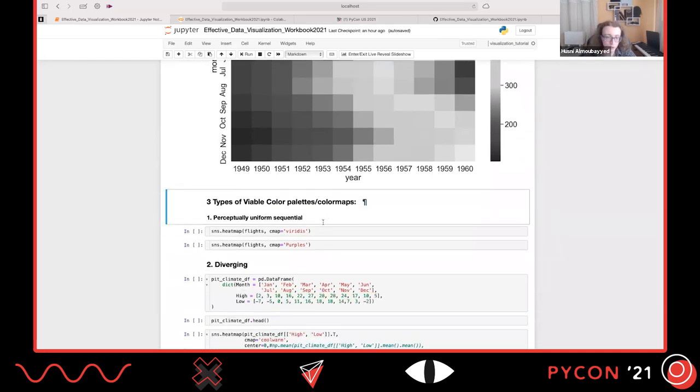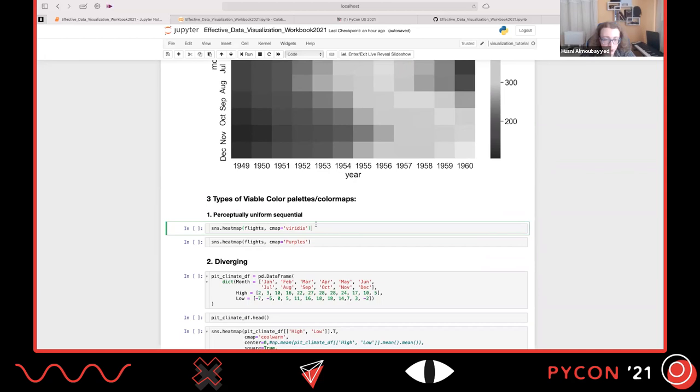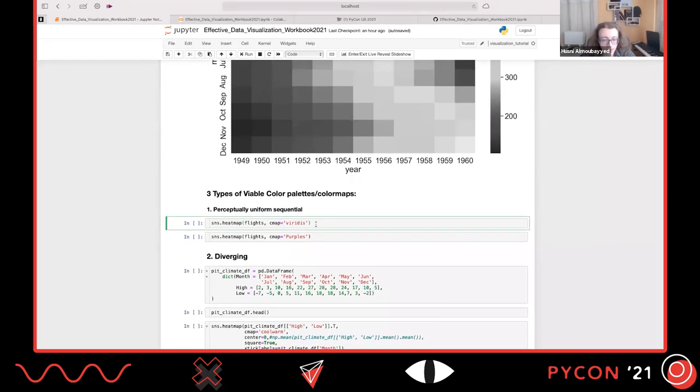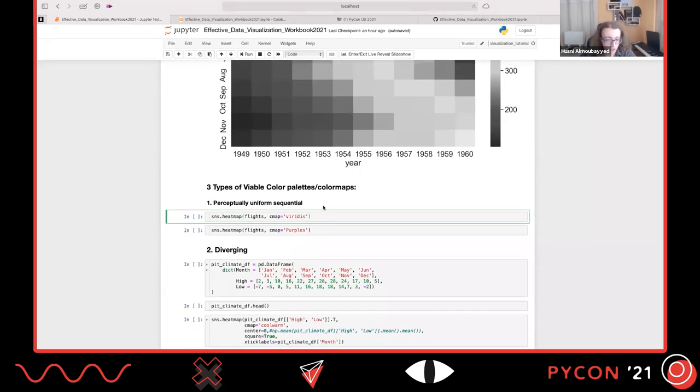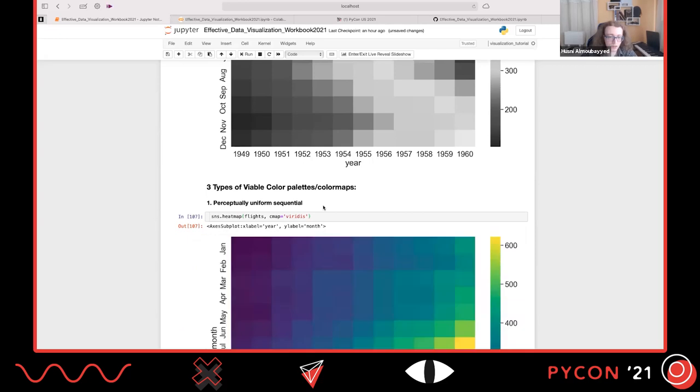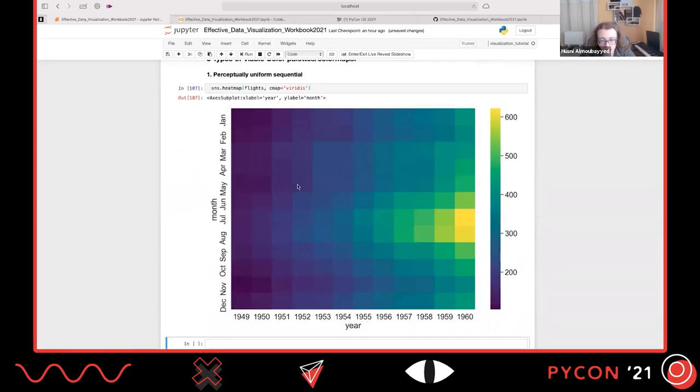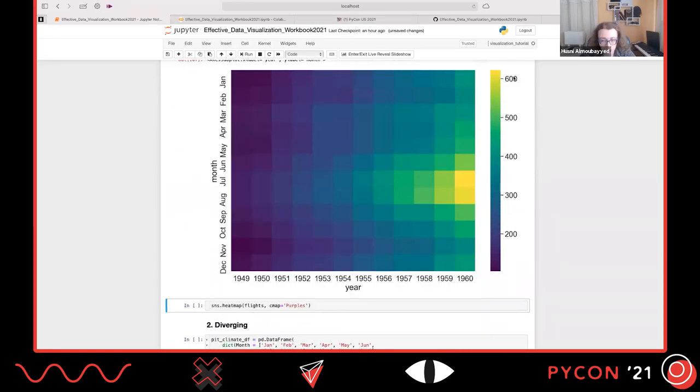So when you choose color maps, there's like three main ways you can choose them. One is if you want sequential colors, and the new standard in matplotlib is this Viridis color map. And it looks like this, and it has a nice, perceptually uniform change from low to high.